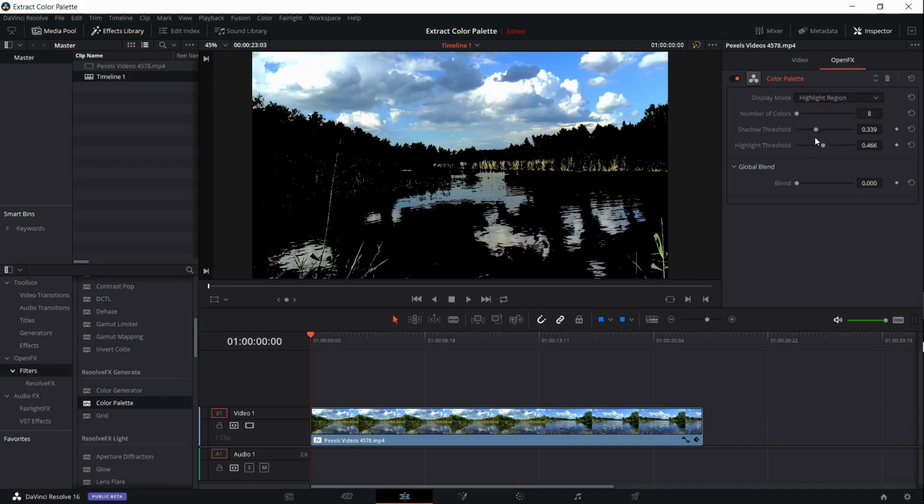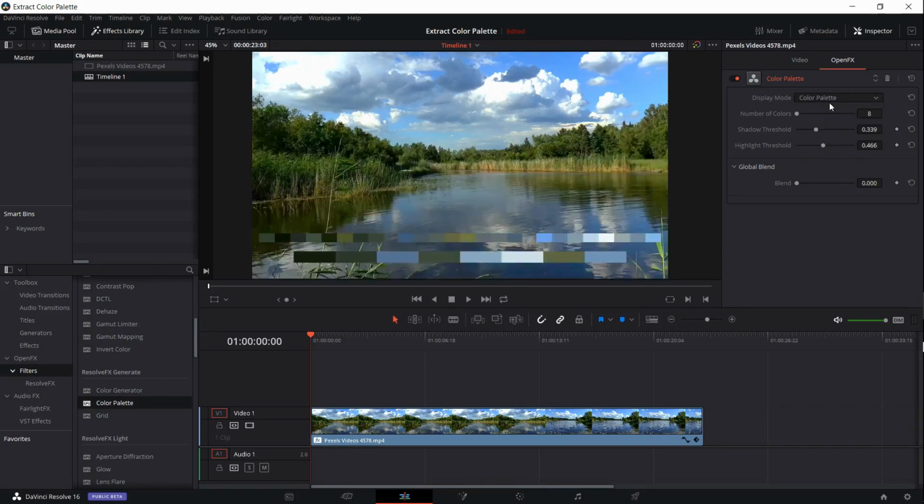When you change the shadow threshold and the highlight threshold, and we go back to the color palette, it's actually going to affect what colors show up here. So if I increase the highlight threshold, you'll see that this shifts around the colors that are being selected from our image to generate the color palette. And likewise, if I adjust the shadow threshold, that is going to change the shadows and the mid-tone colors.